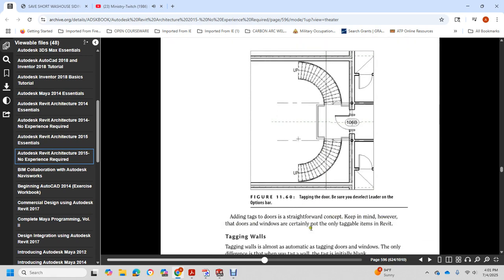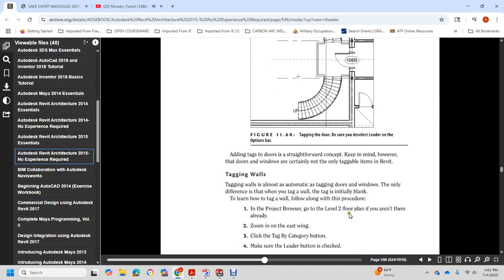Keep in mind, however, that doors and windows are certainly not the only taggable items in Revit. Tagging walls is just as automatic as tagging doors and windows. The only difference is that when you tag a wall, the tag is initially blank. Learn how to tag a wall with a procedure project.